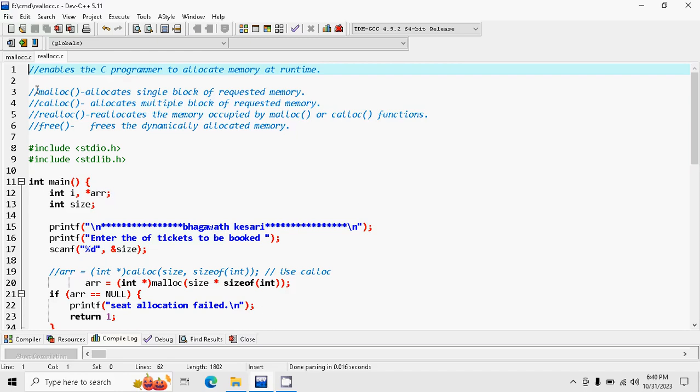Here, as a fun example, we are going to use a ticket booking system. I am going to take the ticket booking system as an example here. Before getting into the example, let me explain what dynamic memory allocation is. It enables a C programmer to allocate memory at runtime.